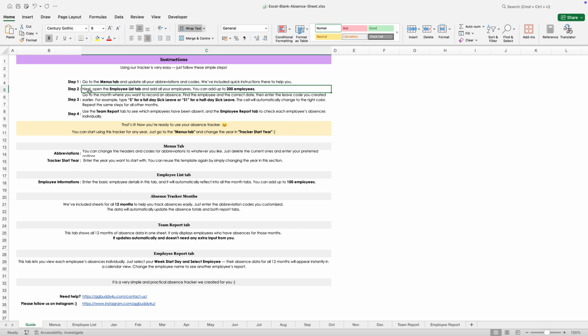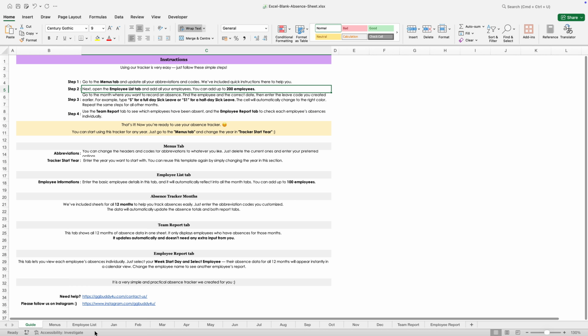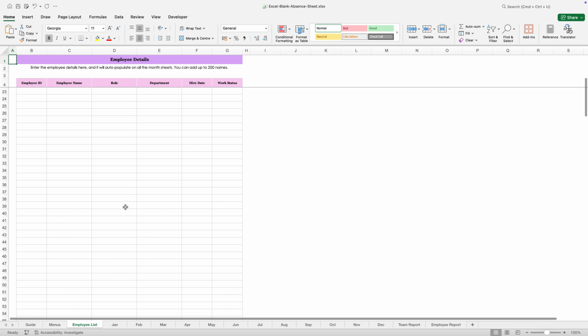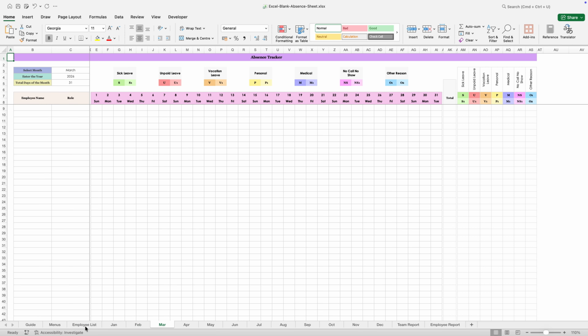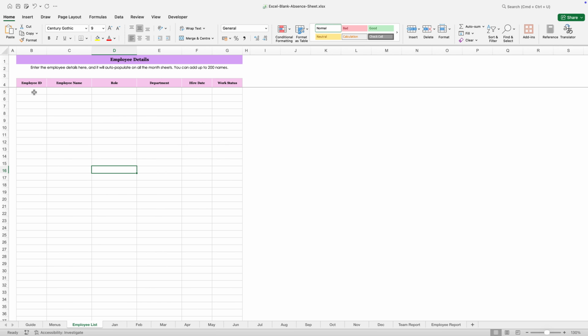In step 2, it says next, open the employee list tab and add all your employees. You can add up to 200 employees. This is the employee list tab. Here you can add all your employee details. Once you enter the employee data, it will automatically reflect across all 12 monthly tabs. So let me add the data first, and then I'll show you how it updates throughout the tracker.